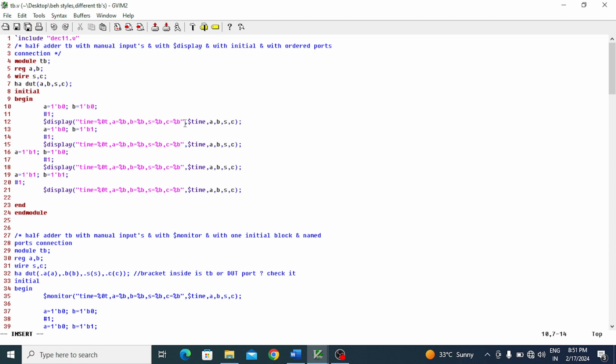Everywhere you have to maintain the percentage. Okay, and why have I given 0? To avoid the space. After display, time equal to space will come if you don't give this 0. If you want to avoid the space, you give 0. Okay, that is the purpose. I will show after executing.